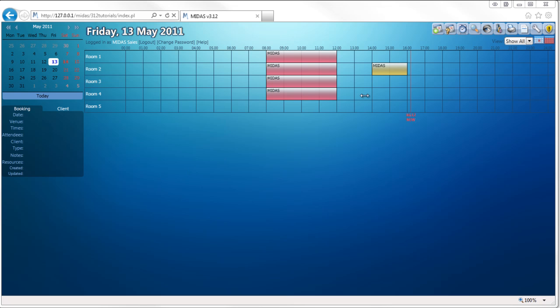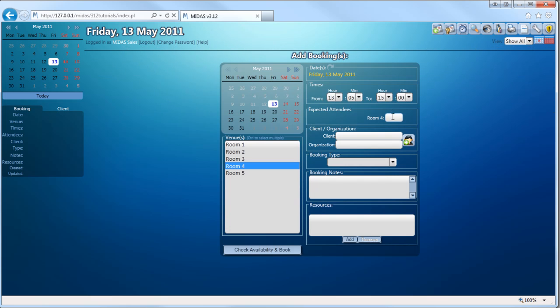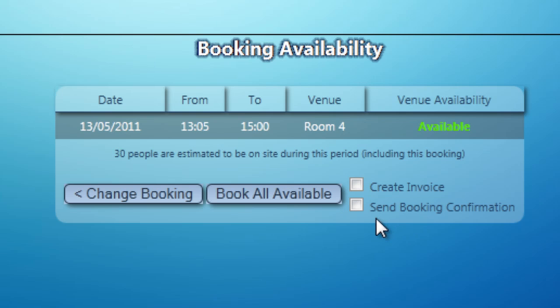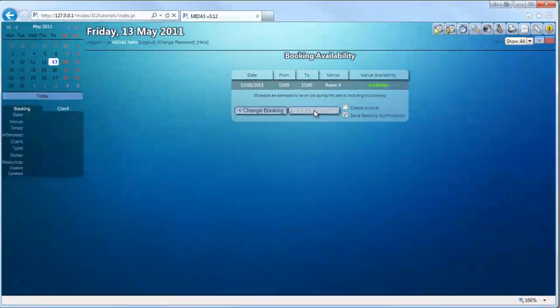To do this, if we add a new booking, I'll click and drag and create a new booking for 10 people. Now if the client has an email address on record, when I go to check availability and book, you'll see an option appears here to send booking confirmation. If I click that and then click book all available, the booking will be added to MIDAS and that client will be sent an email to notify them that their booking has been confirmed.